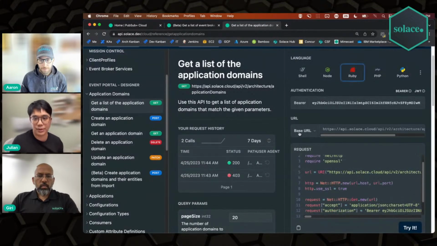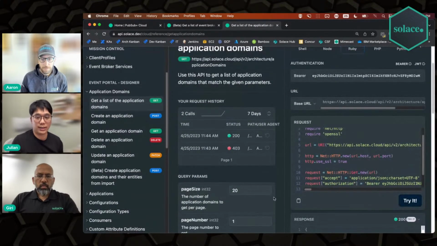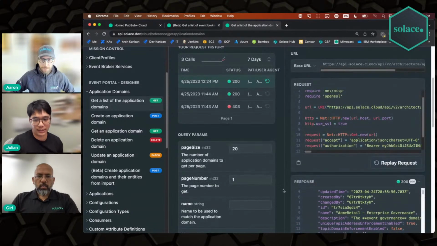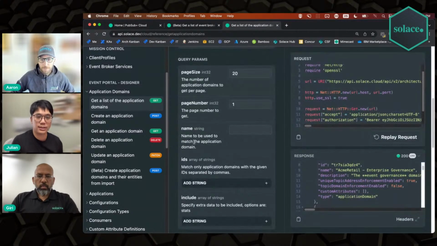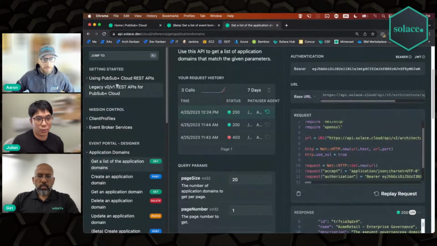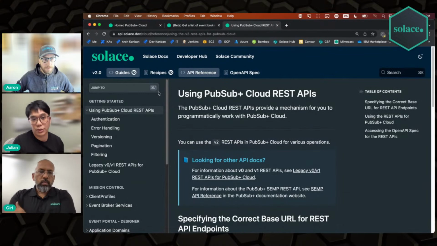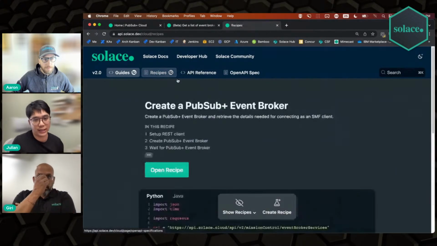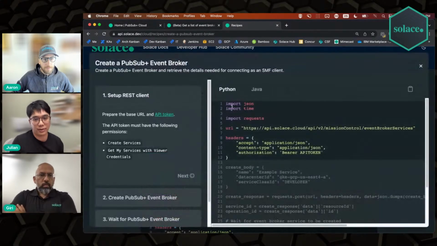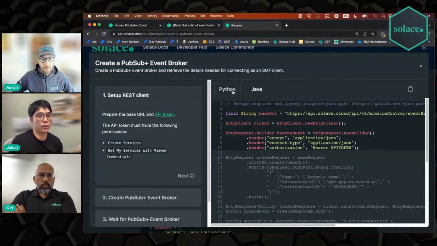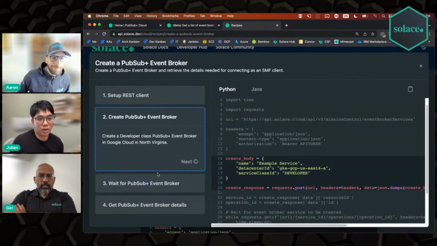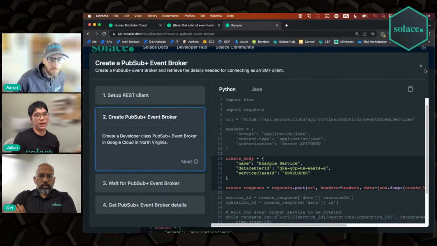You've got different samples. You can try things out if you feed in your token and see sample responses. And we have some guides on how to get started. Soon you should start to see recipes where we can even show an example of how you create a broker with different code samples, and step through and follow along so that you can also leverage the APIs.